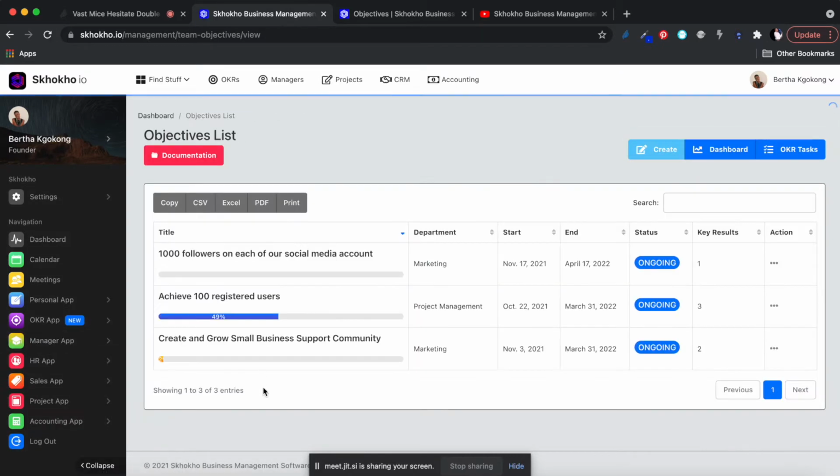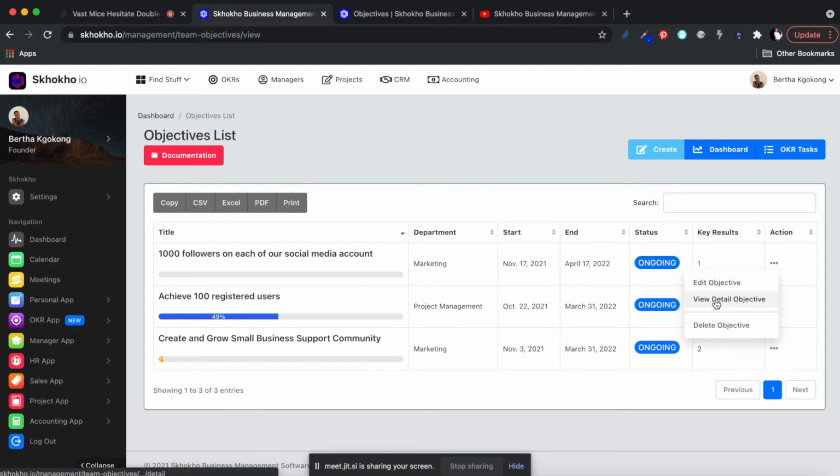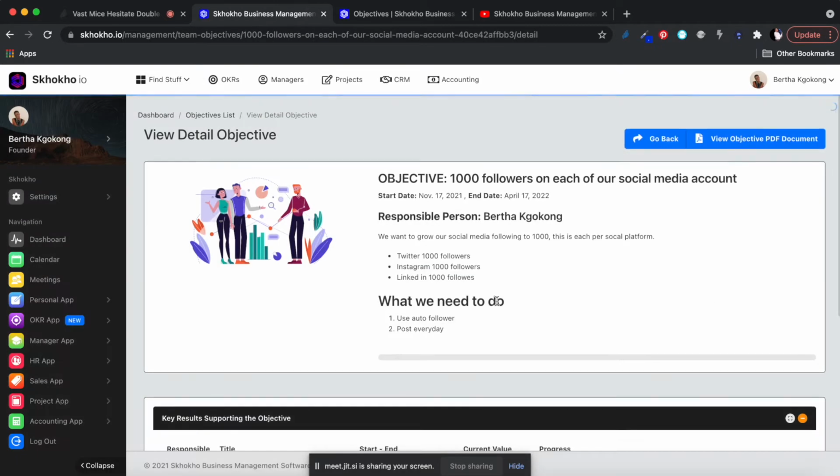If you go back here, you will see now there's a new objective at the bottom that says 1,000 followers on each of our social media accounts. This wasn't there before. We started by creating that objective. And now we are back to the objectives list. You can click on the action button and then you can see view detail. View detail takes you to the page where we were.